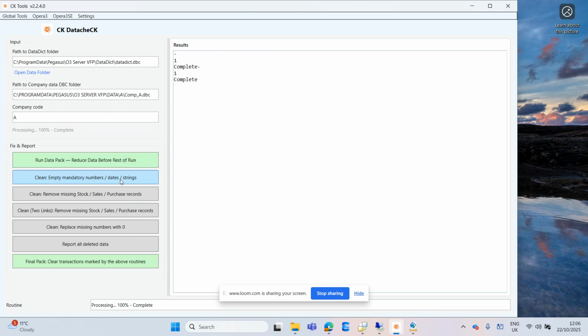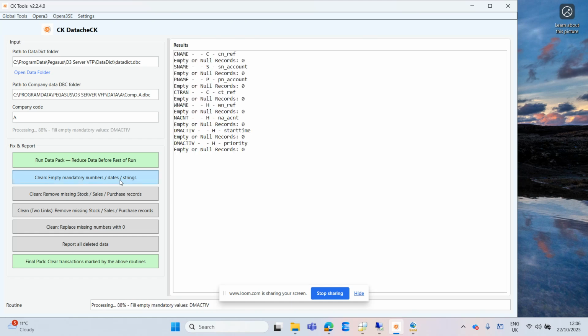Clean empty mandatory numbers, dates and strings. This will check the tables for any fields that don't have numerics where they should be, and/or dates or asterisks in fields that shouldn't exist.